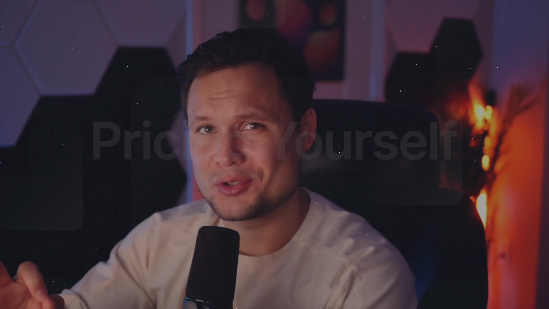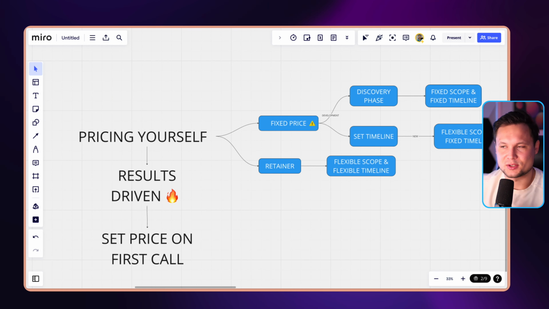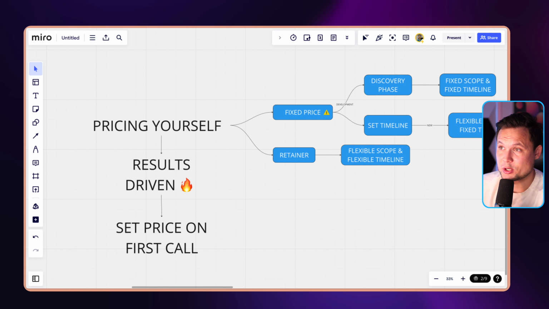Let's talk about how to price yourself correctly for a project and how to make sure that the client is right for you. I have gone through many different phases of this iteration, and I'm still constantly learning what is the correct way to do this. And you might be asking yourself that question a lot as well.